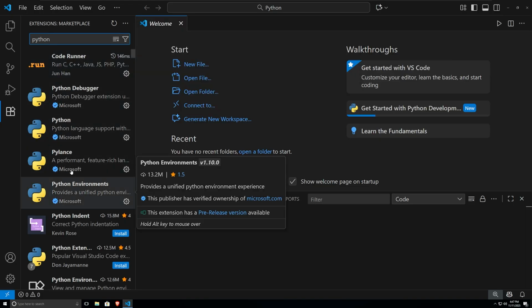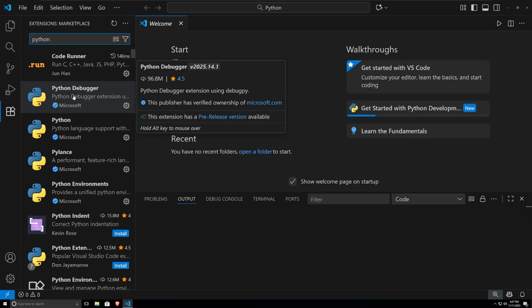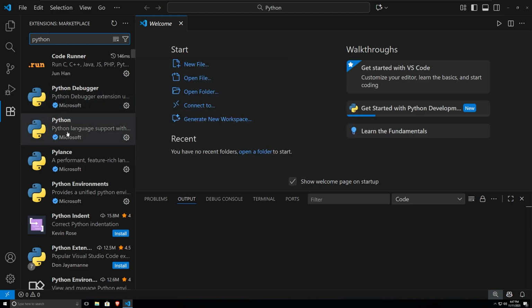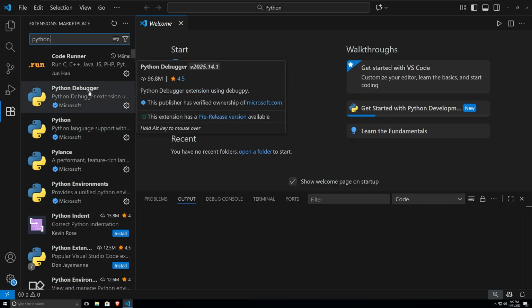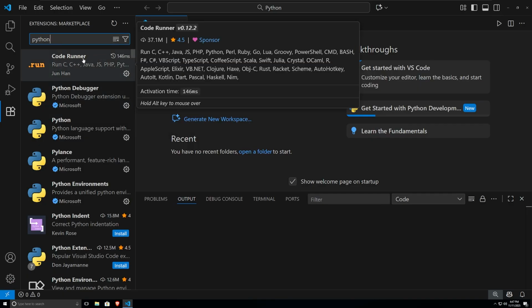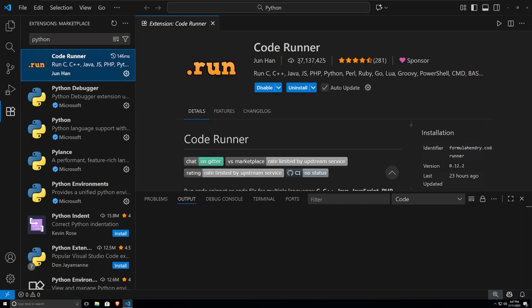As you can see, Python environments, Pylance, Python, and Python debugger. I'm pretty sure if you install basically 2 of these, the rest is going to get installed automatically. But if it doesn't, make sure that you install Python environments, Pylance, Python, and Python debugger. Also, another extension that you need to install is CodeRunner. This makes programming so much easier, right? So make sure that you also install CodeRunner. As you can see, it has 40 million installs, which probably just gives you an idea that it is pretty useful.